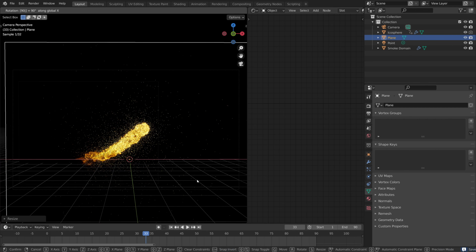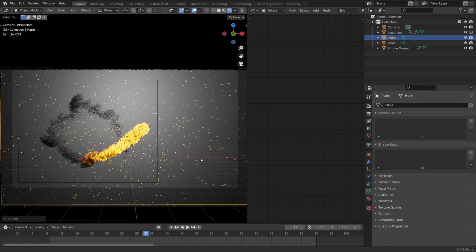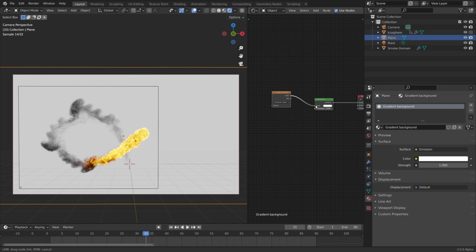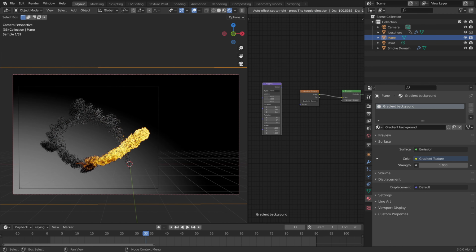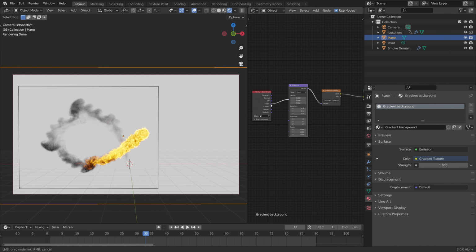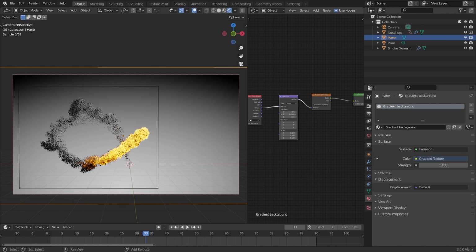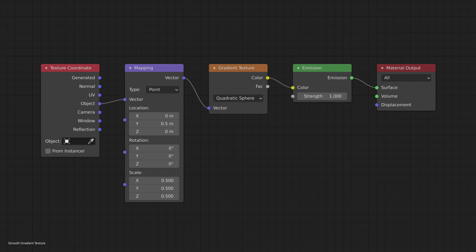Let's start out by creating a gradient background, but any diffuse material will render quite slowly. So let's give the plane an emission material with a gradient texture set to quadratic sphere. Then add a mapping node with a texture coordinate set to object. Now you can move the gradient around using location sliders in the mapping node. Here's the node setup I ended up using.